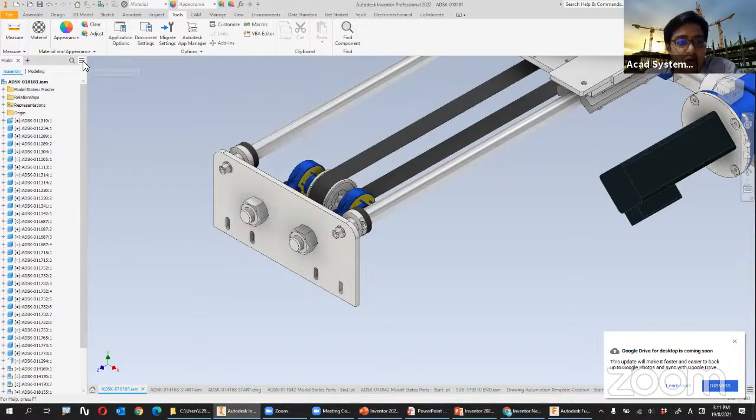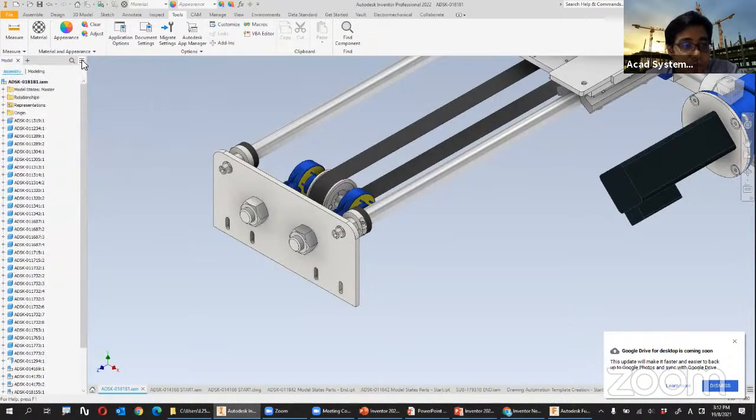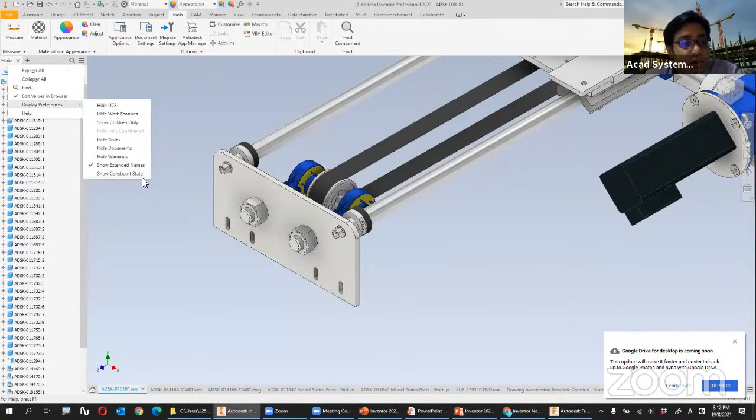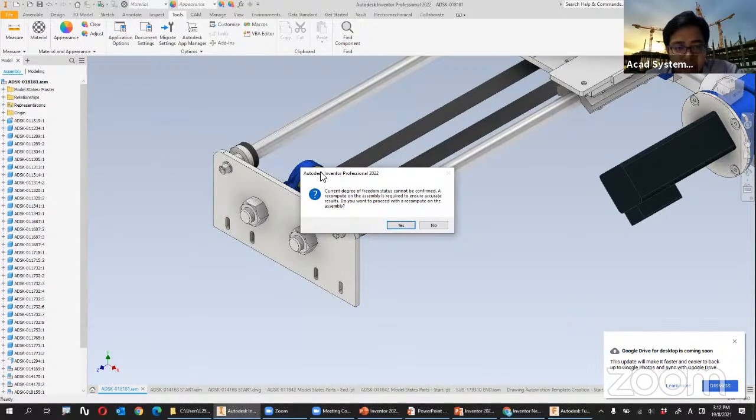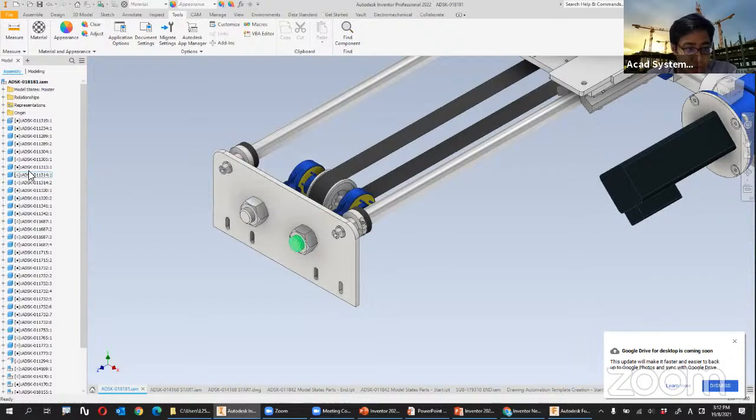The other way, you can also click at the setting menu over here, and then go to display preference. You can turn on the show constraint state. If it is not turned on, go to the display preference, go to show constraint state and check to turn it on. Right now it will show you this pop-up message, which asks whether you want to recalculate back. For this case, I want to recalculate back. So it will try to calculate whether some of these have been fully constrained or not.